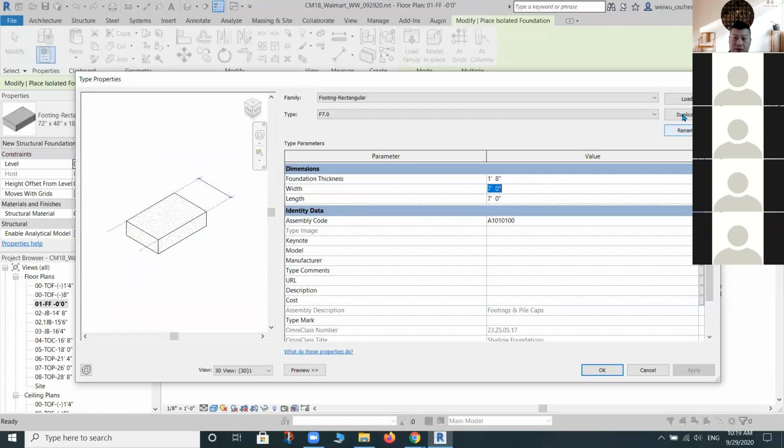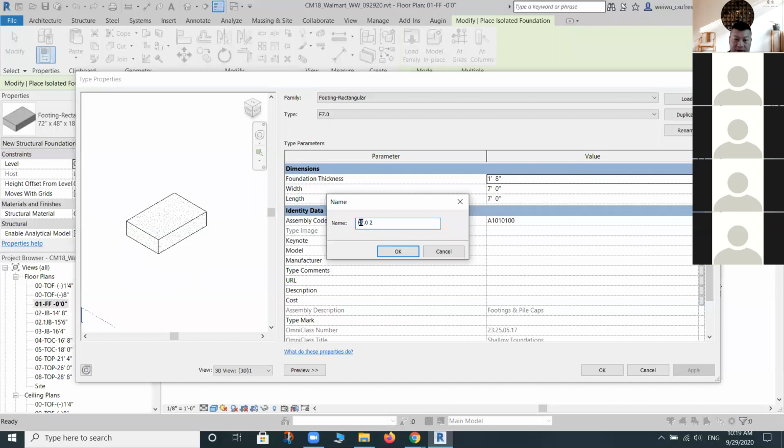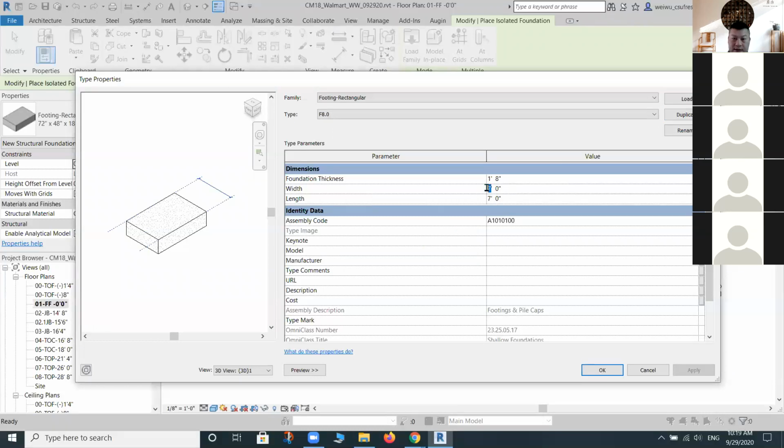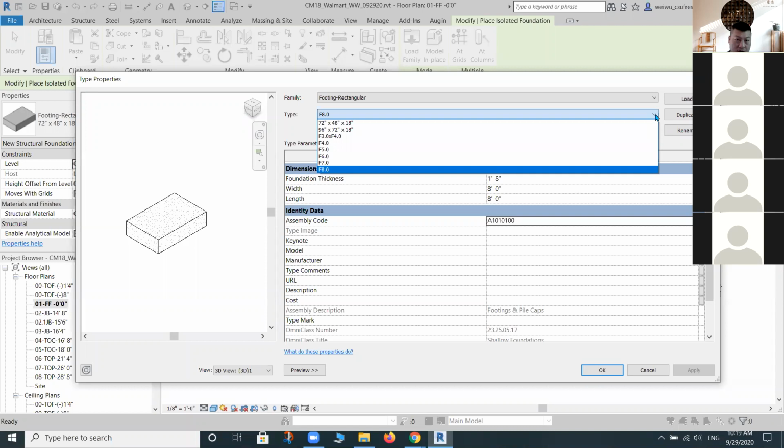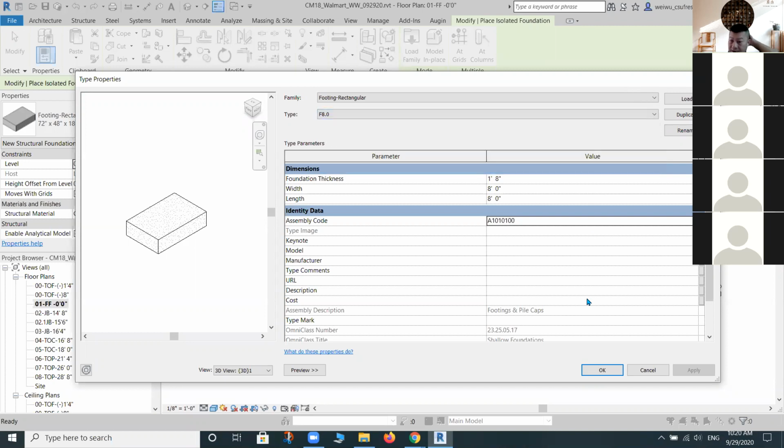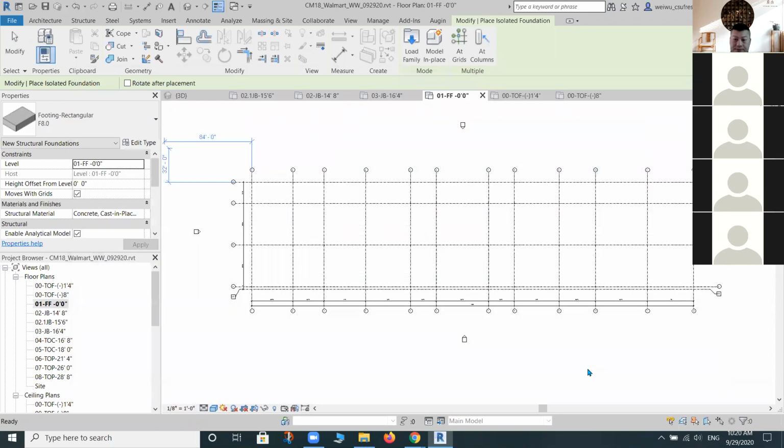The last one is going to be 8.0, and change that to be 8 feet and 8 feet. Once you get that done, if you look at the drop-down list there, you see all the customized column footings will be there for you to use in this project. So I'm going to stop here and click on OK.